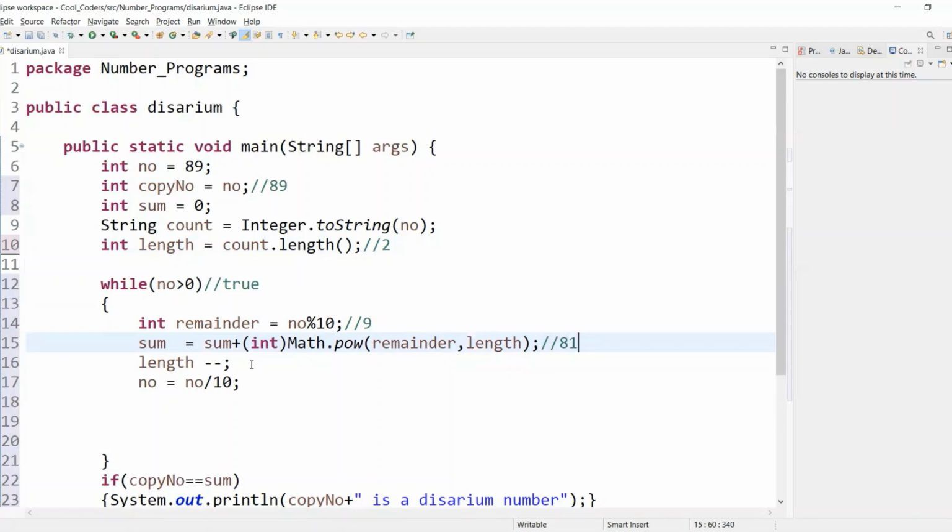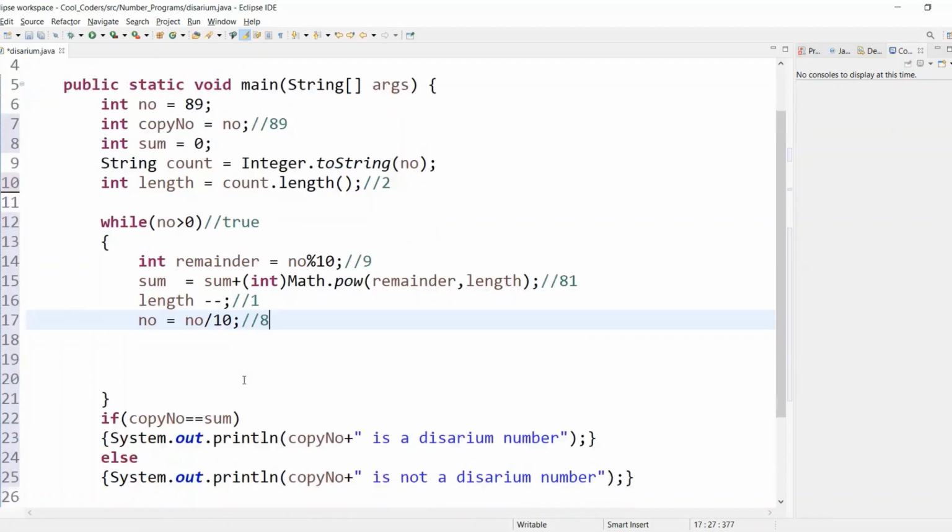Now length minus minus. The initial value of length was 2. So 2 minus 1 will be equal to 1. Now number equals number divided by 10. 89 divided by 10 will give 8. It will give the quotient. Now we will again check if the while loop can be executed further.